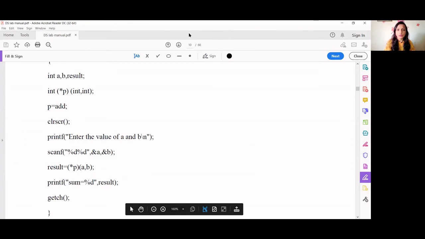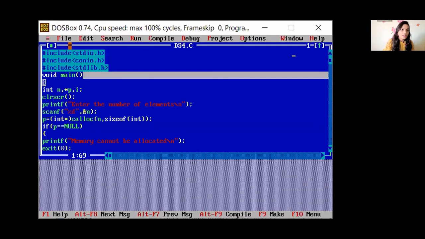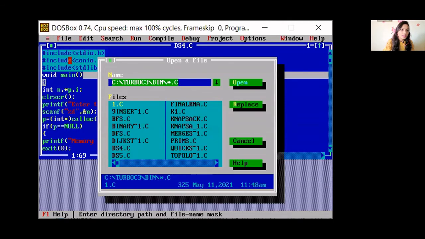Okay, let's execute and see this. I'll execute this program and show you. You're able to see, right? Turbo C? Yes, ma'am.